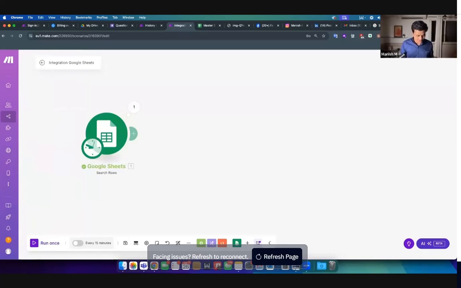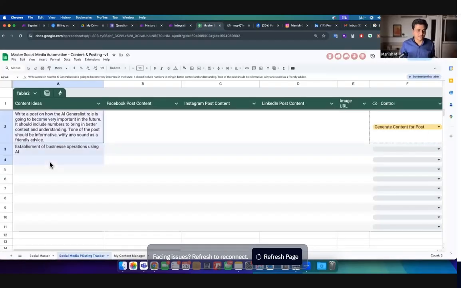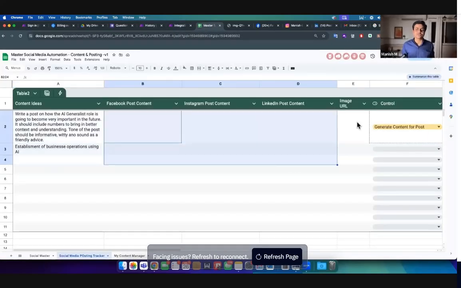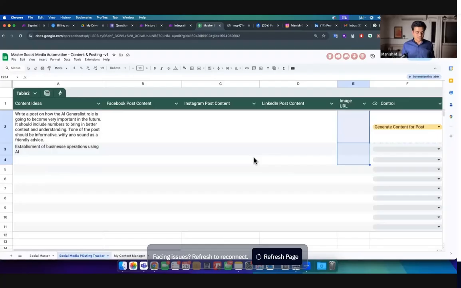Link Facebook? No. See, we only have the post content idea. We do not have any content here. We do not have even the image. Link ChatGPT, generate content. Yes, absolutely right. So we should generate the content.